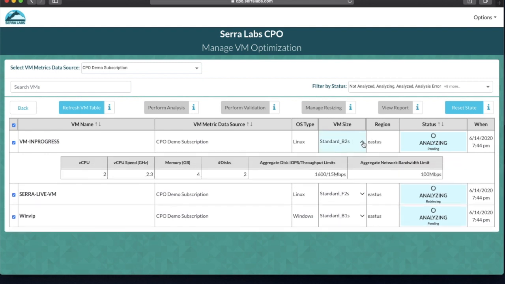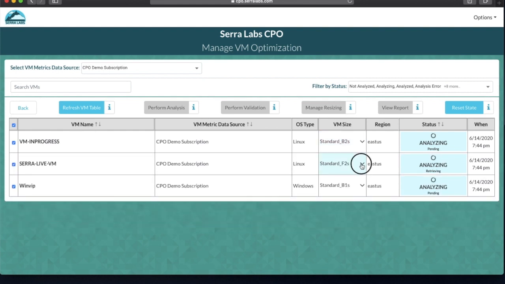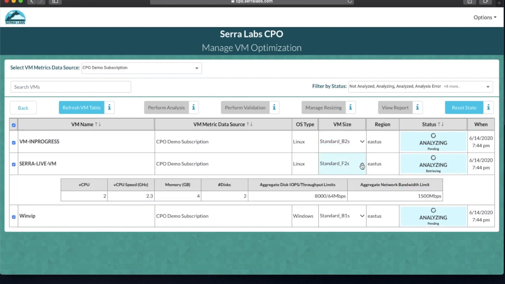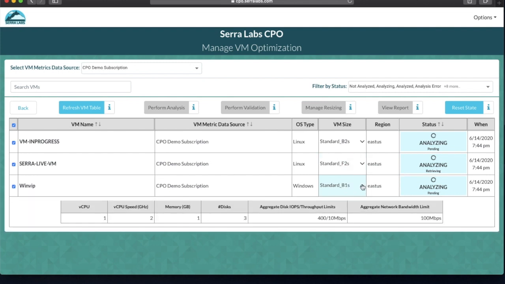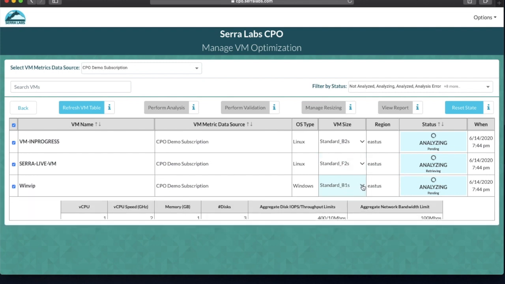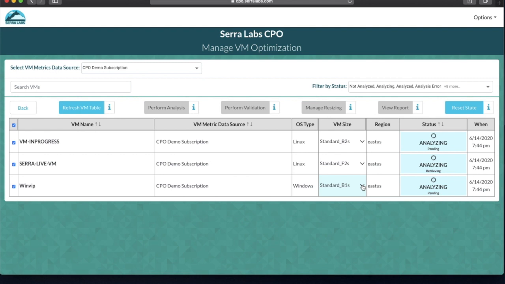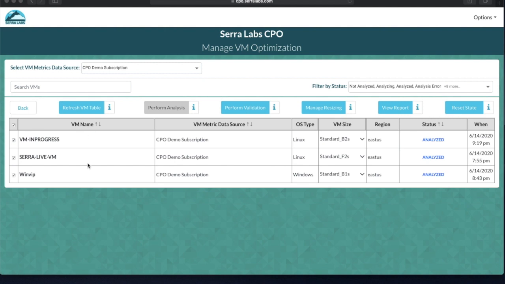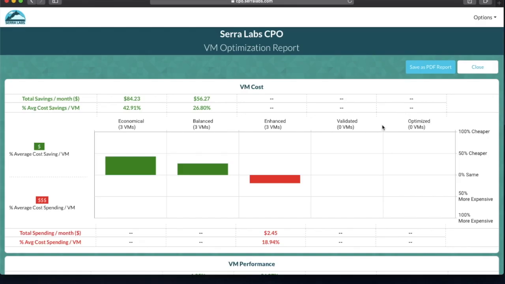Here we can see further the details of each of the VMs in terms of their current configuration, sizing in particular. And this is something that is useful when you have a lot of VMs and you need to know which one is which. A bit later we see that all the VMs have been analyzed, and we click on view report to see what the recommendations say and what the benefits are.